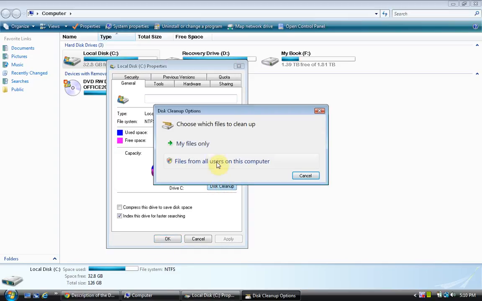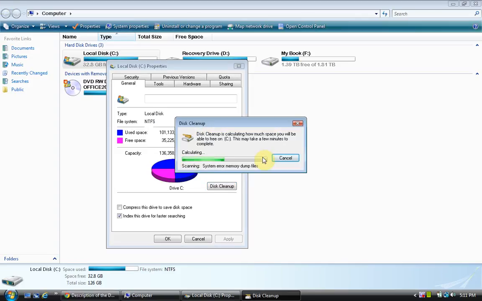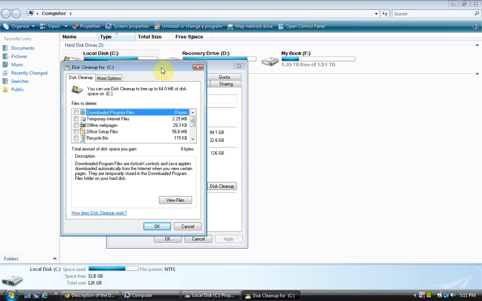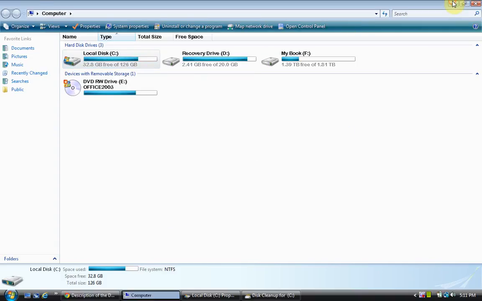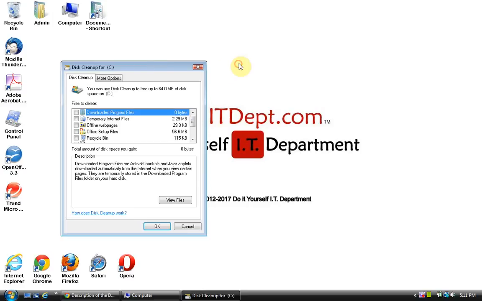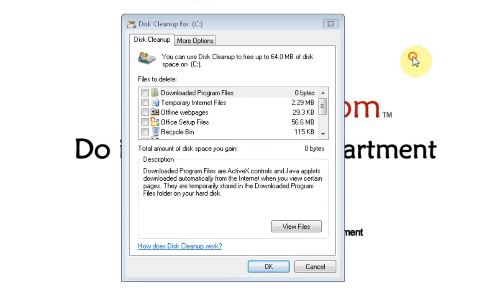Just click on that. You can run Disk Cleanup on just the files of the particular user you are using at that time, or on files from all users on this computer. So I can click on that and it will ask for permissions. Then it's going to calculate how much space you can actually free up from your hard disk drive. It'll take a few seconds to load. Let's go ahead and minimize this, and we'll keep this open for you.